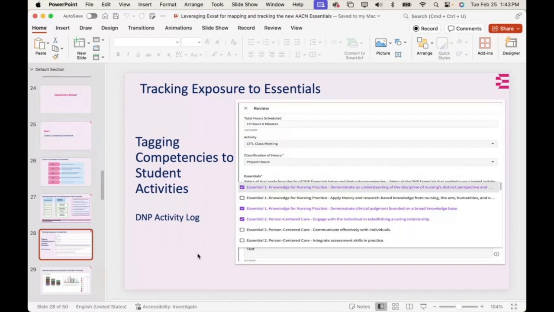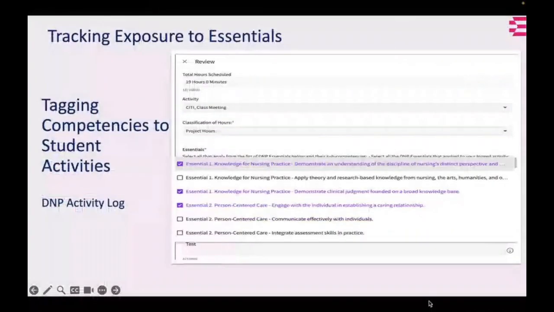So let's first talk about exposures. This is an example of a DNP activity log. And let me go full screen. Sorry, I was not full screen. This is where a student is logging the activity that they are performing while they are in their clinical rotation, and they're also able to check off which essentials they got exposure to while doing this activity. Note that this is student self-reported. This is not an evaluation that the preceptor or faculty is giving. So this is a good tool to track exposure of students to essentials.